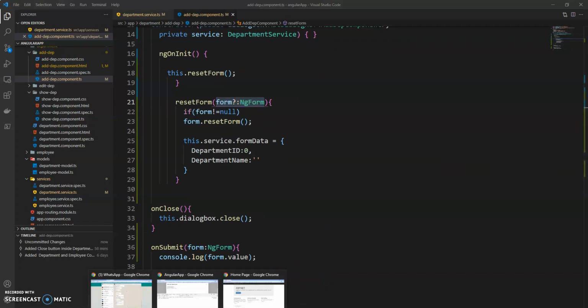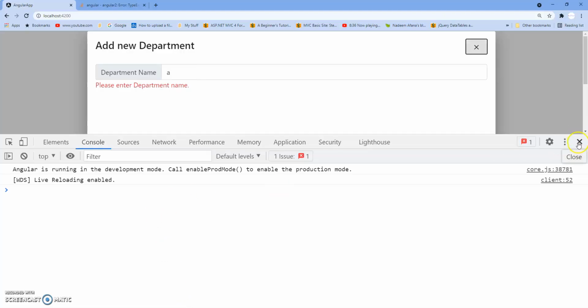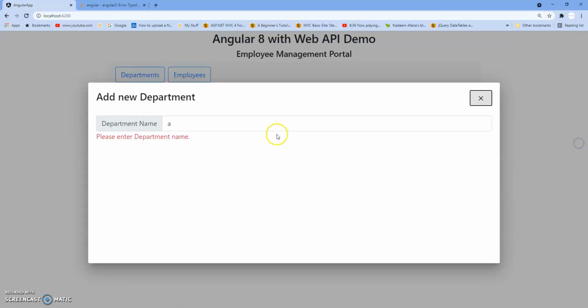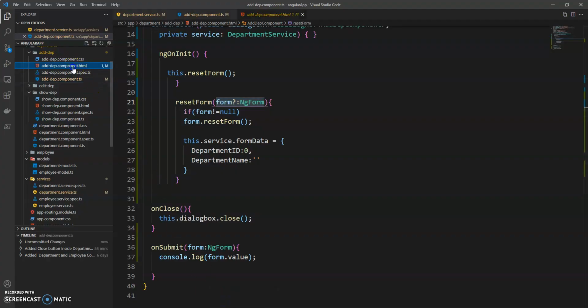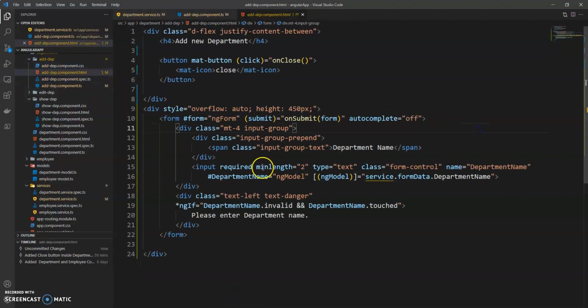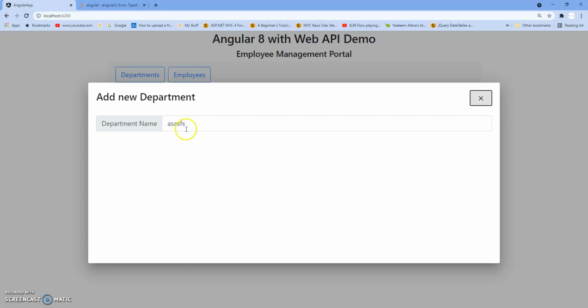So let's go back to our app and see here. I don't have any errors here, and if I provide the proper value, then I'm not getting any error. Since if we go back to our app.component.html, here we have said the minimum length is 2 and it is required. So we have given that value, and that's why we are not getting any validation error.